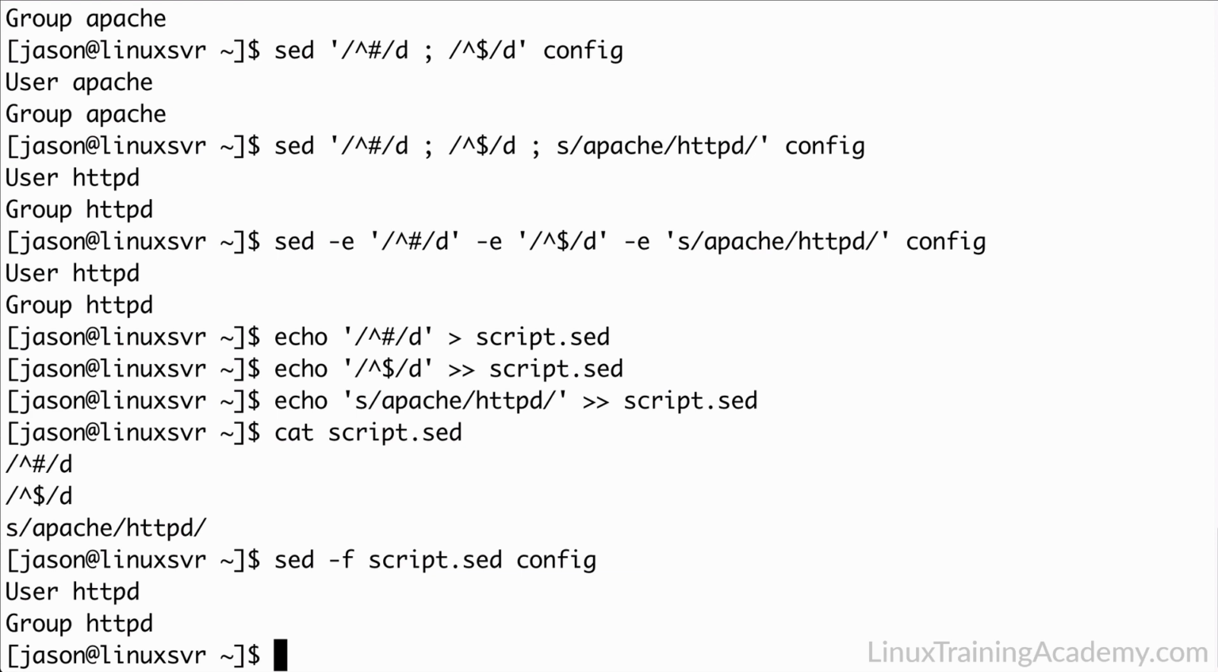Before we wrap up this lesson on sed, let's take a look at using addresses. An address determines on what lines the sed command will be executed. If no address is given, the command is performed on all lines. An address is specified before the sed command. The simplest of addresses is a line number. Here are the contents of our sample configuration file to refresh our memories.